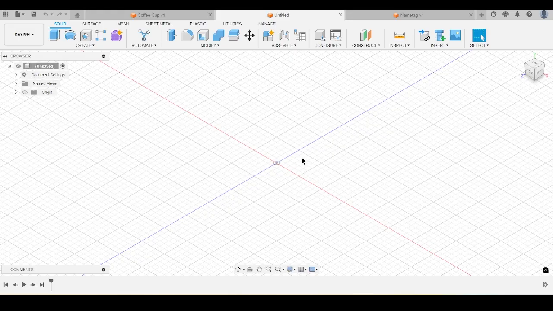Alrighty guys, so welcome to the Fusion interface. Right up the top here, we have our toolbar and we have a whole lot of menus available to us along the edge here. So we've got a create menu, automate, modify, assemble, and so on along the track.